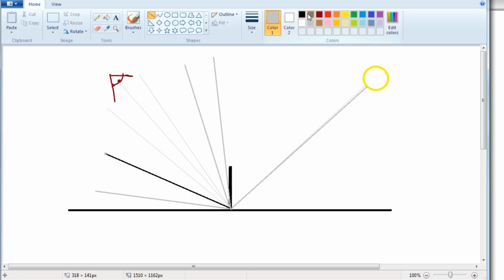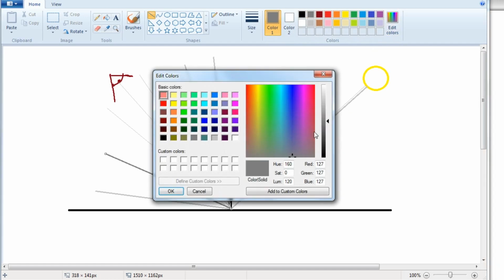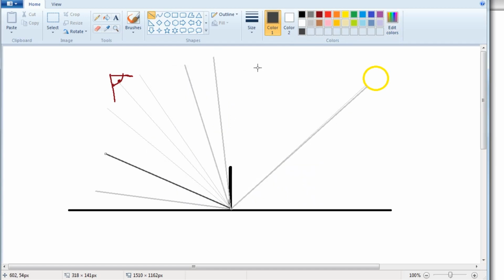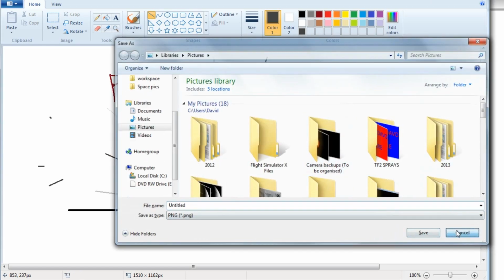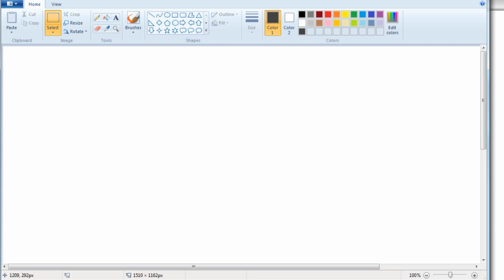And finally, the final type of light's ambient, which is all over the place. So that's how the different types of light work that we'll be simulating.